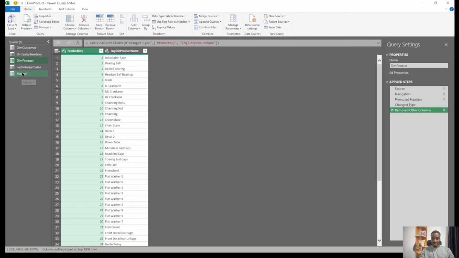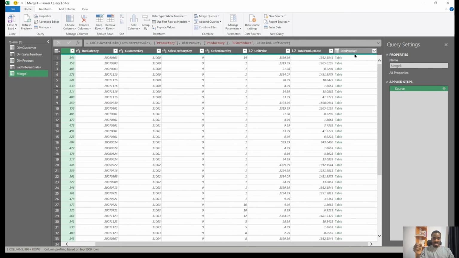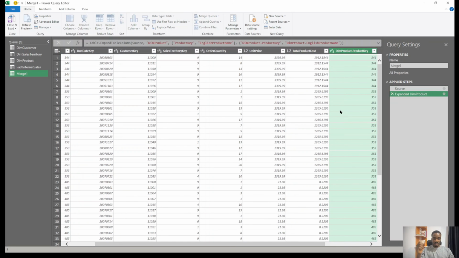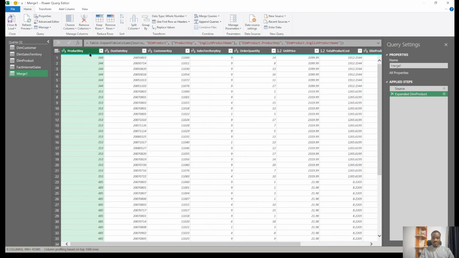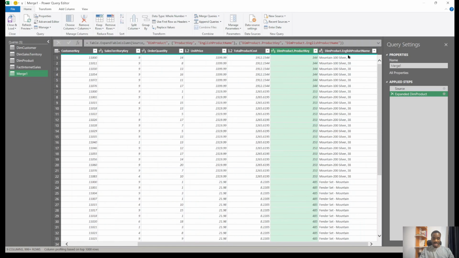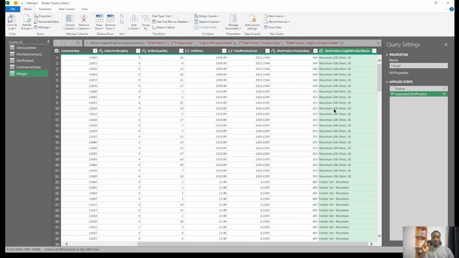Okay, so let's check the merged one. Scroll to the end and then expand this dim product here. Yeah, expand. So now if you count the columns you have now, you have 1 2 3 4 5 6 7 8, and then the last one, 9. Can you see now? We've merged those two tables together to form only one table.